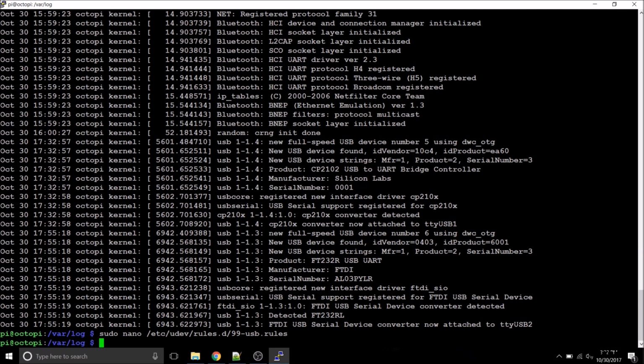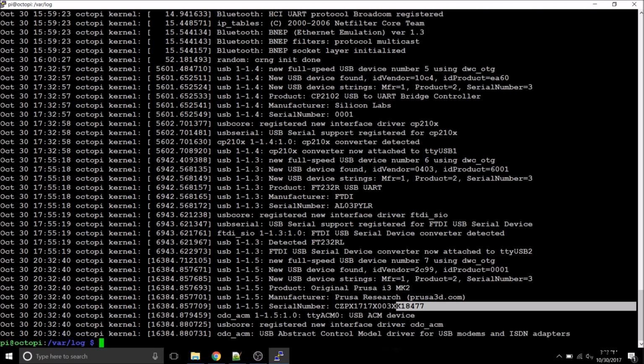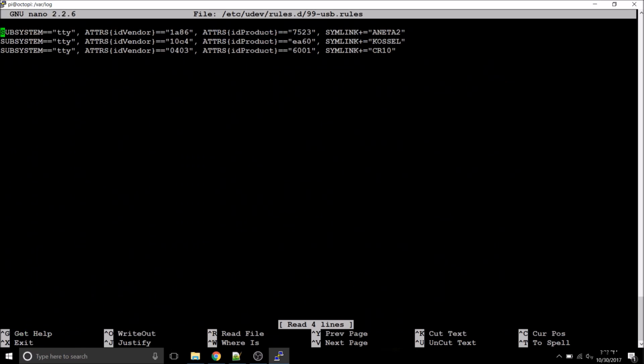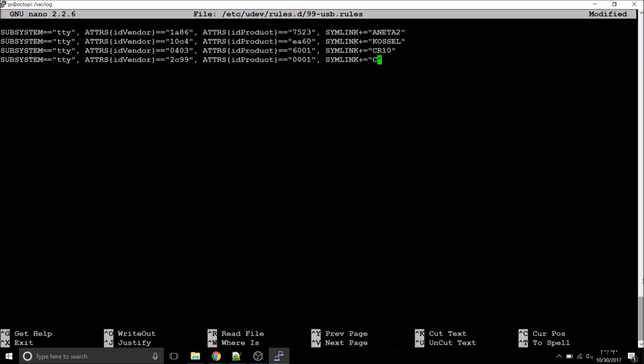And we'll plug in our fourth printer. Cat messages. Notice on the Prusa it lists its serial number. That can be really handy in telling the printers apart. Edit the rules file. Vendor ID is 2C99. Product ID is 1. And this will be Prusa.